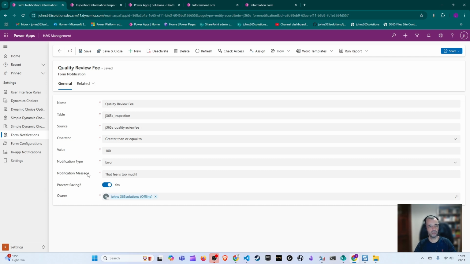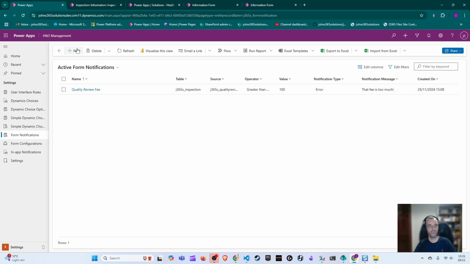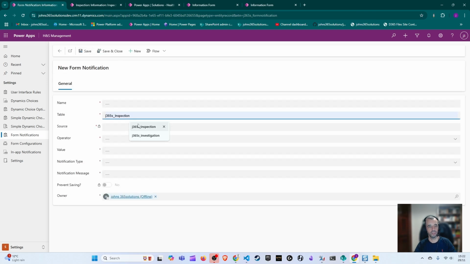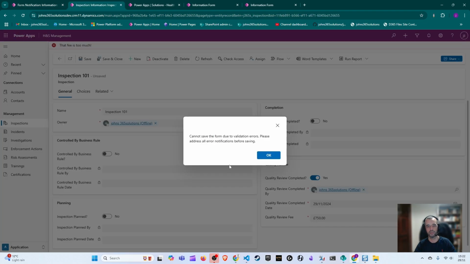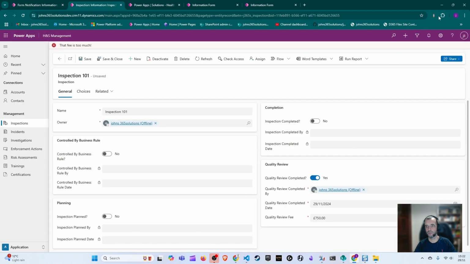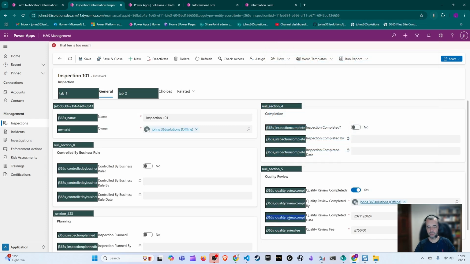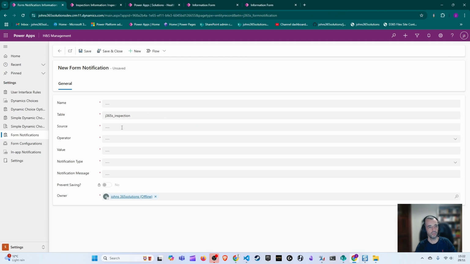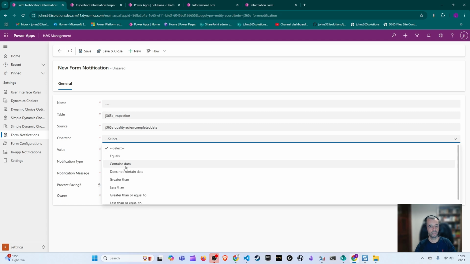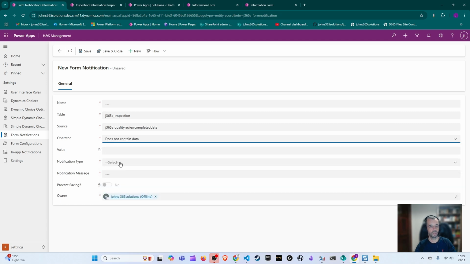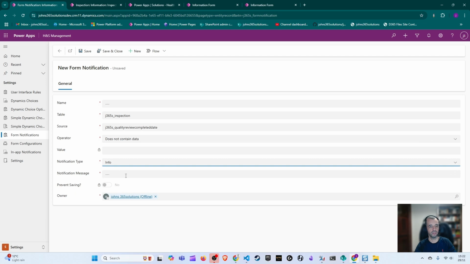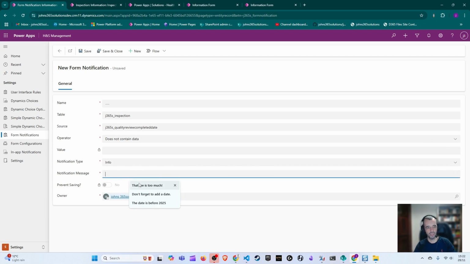So let's add in a couple more records just to show you how this works as a demonstration. So the table is going to be the inspection table. The source then is going to be, let's use this. So I'm going to pull up logical names from Level Up Quickly. I'll grab that and I'll pop that into there, and we'll say it does not contain data. We'll say it's an info message, and we will say, yeah, don't forget to add a date.